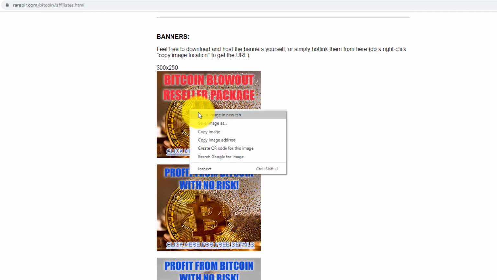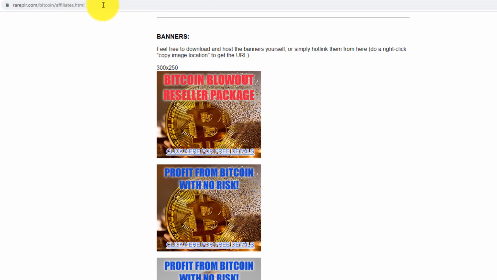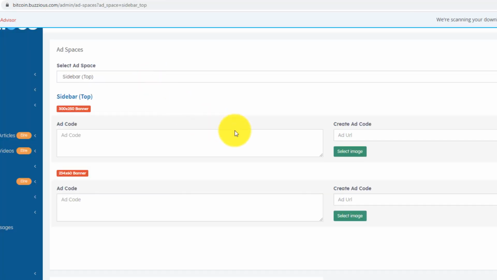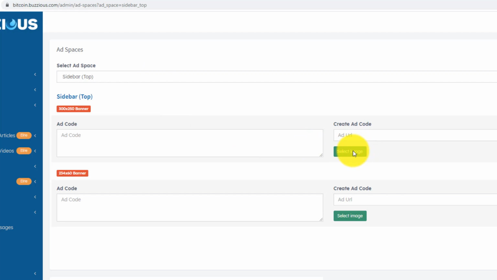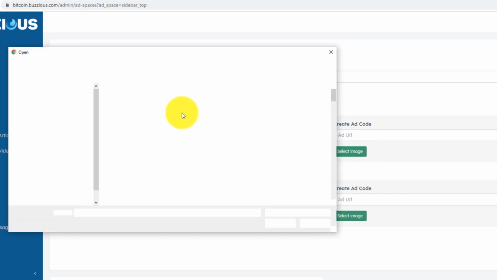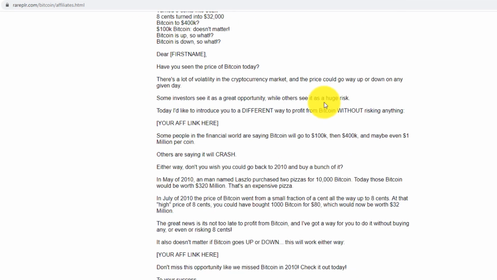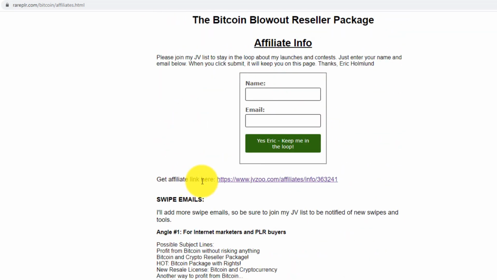So let's go ahead and copy image address, or I could hot link to it. A couple ways we could do that. We could either hot link to it or download it. But if I copy the image address and then go right to it, I could save that image, or I could hot link to it, either way. But save this image, and then go back to this admin panel and select the image. And again, you're going to select that image that we just downloaded. And then for the ad URL, that's where you want to put your affiliate link. So in this case, for this product, you could get your affiliate link here.